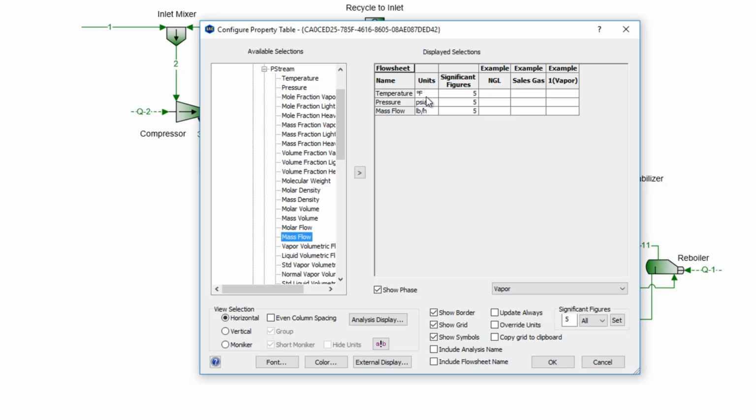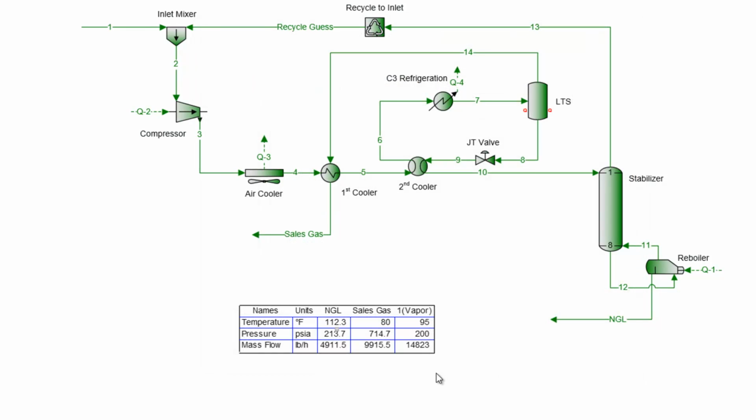You'll see each has its name with the associated units. Those units have a drop-down menu here, and so you can change those units. And then there's also a significant figures column, and so if I want only 4 significant figures for my temperature here, I can type that in. You can change those however you would like. And before we go over the rest of the options here, I'm going to just click OK so we can look at what we have so far. We can see this horizontal table has 3 columns and the 3 different properties in the rows that we've selected.